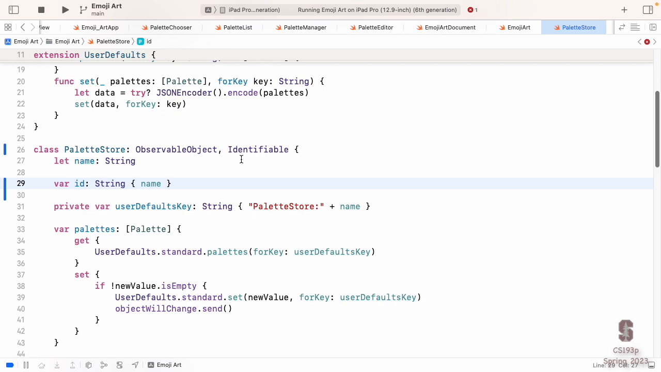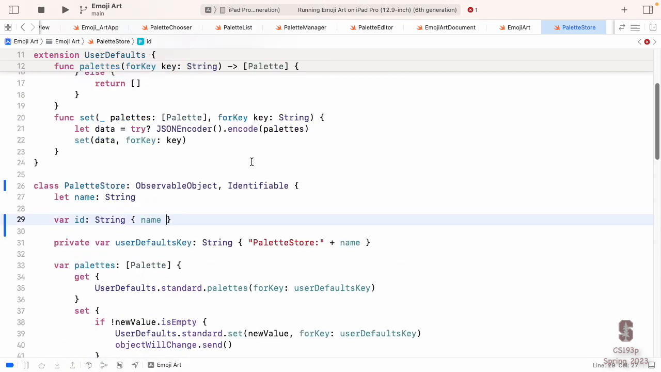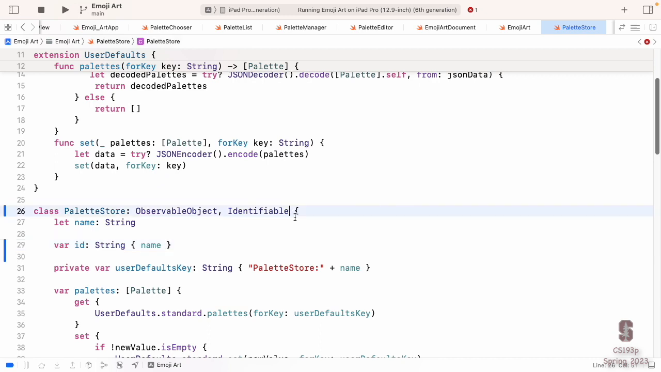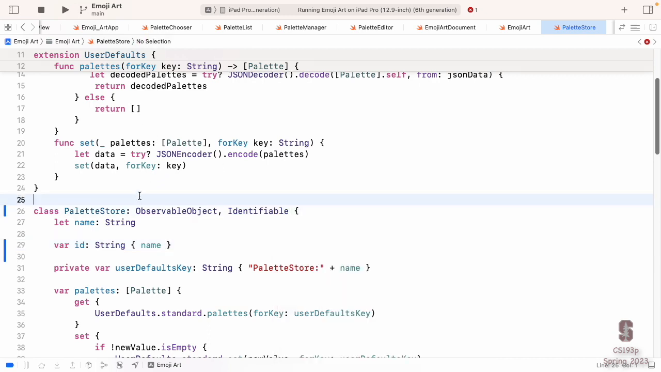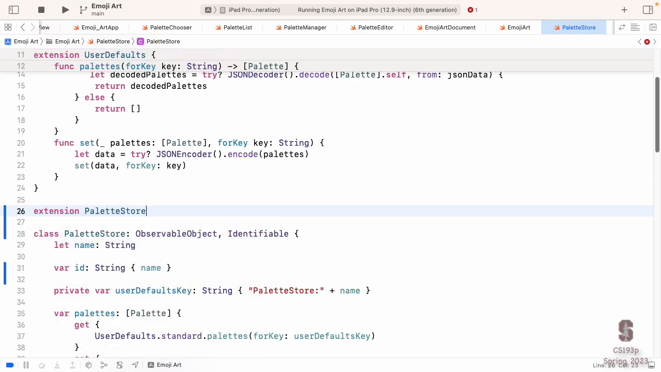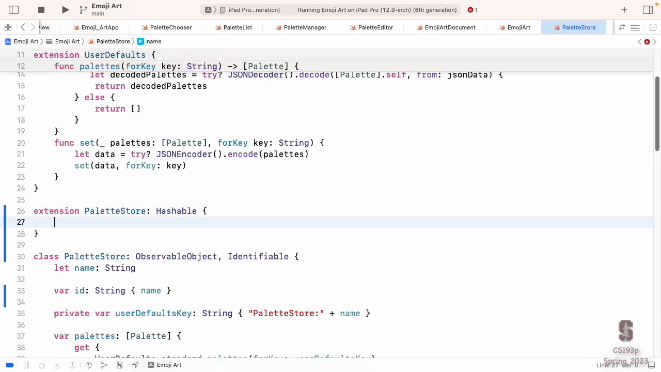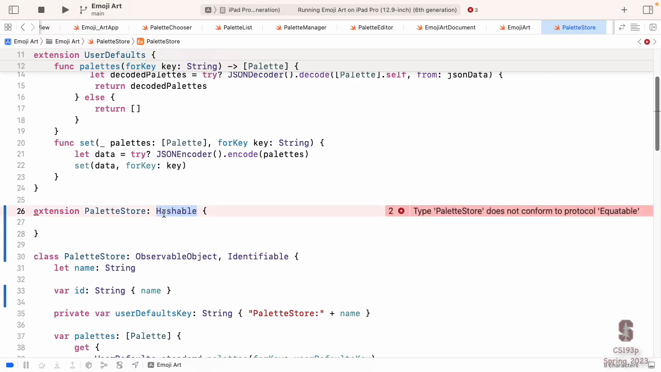So let's make PaletteStore Hashable. I'm going to do this in an extension. Let's do it at the top here so you can see it. Instead of just putting Hashable on here, I'm going to put it in an extension to PaletteStore that makes it Hashable. And I'm doing this because I want to emphasize that you can add protocol conformance in an extension. You don't have to put it in the main struct. You can add it in an extension.